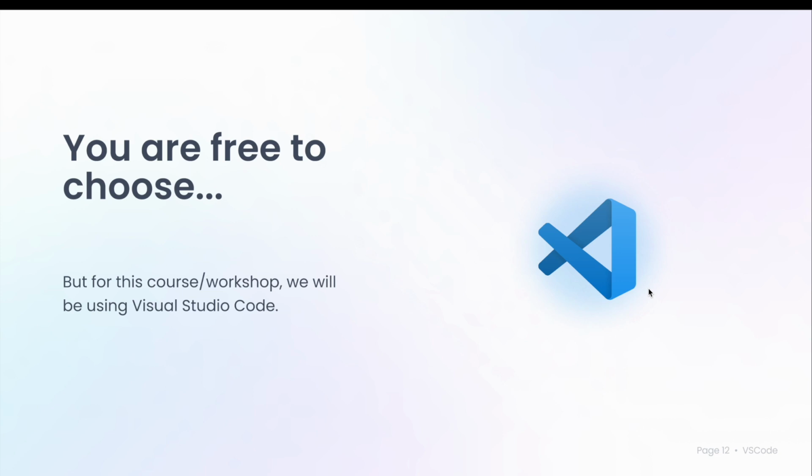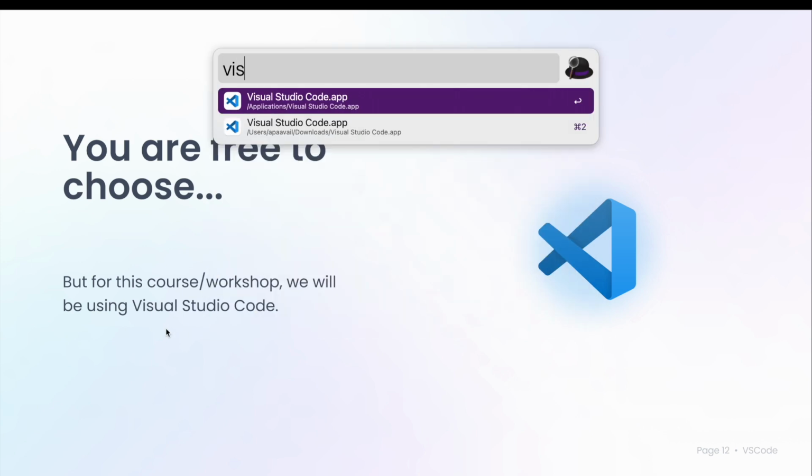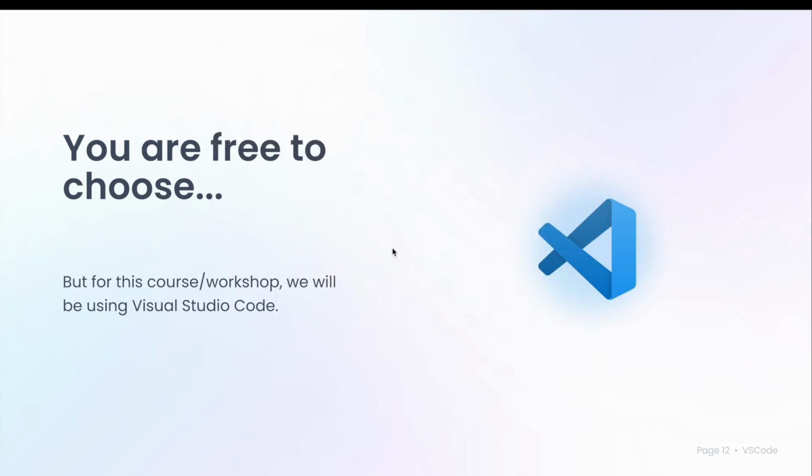You figure it out. If you can't get it, try to debug it. Look online. There are plenty of resources. If you still can't figure it out, please reach out. Okay. So what you'll be doing is downloading Visual Studio Code. Visual Studio Code looks something like this. I'll open it up.